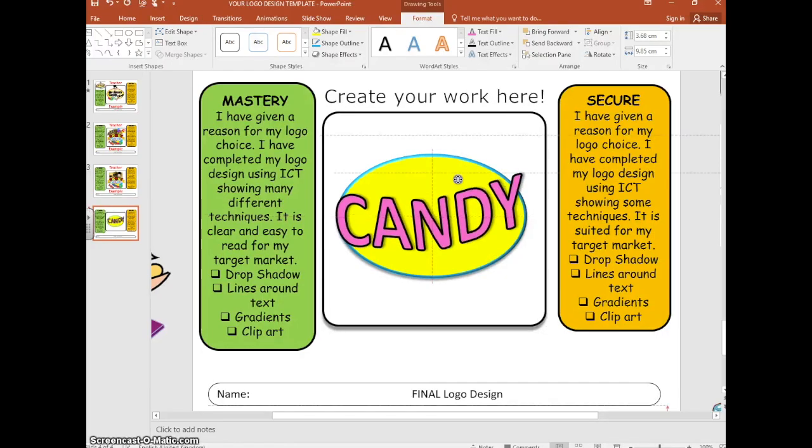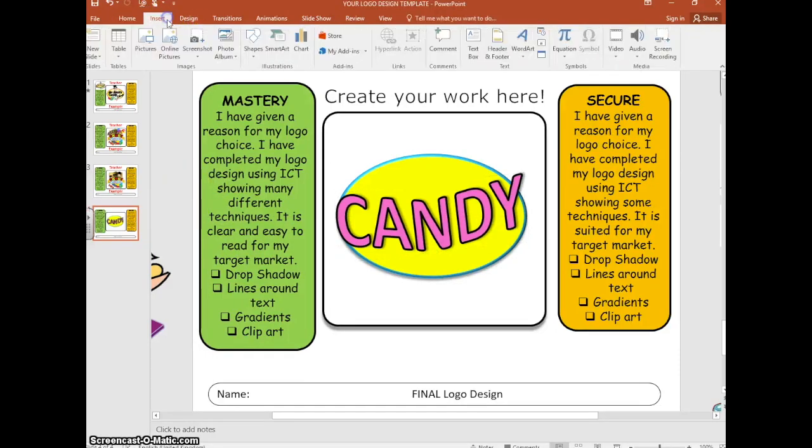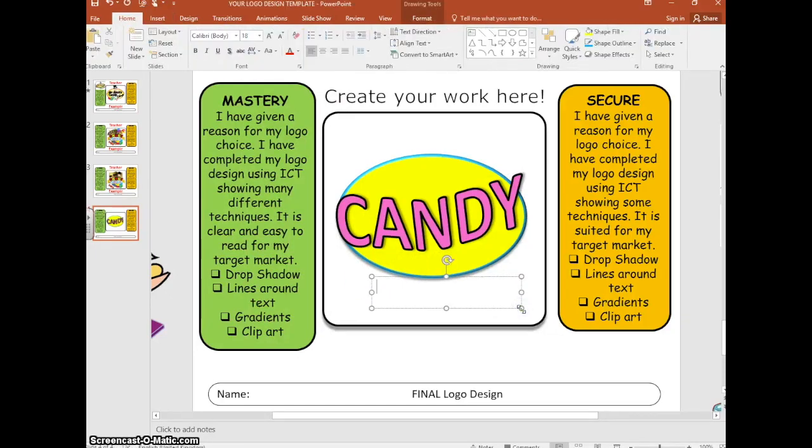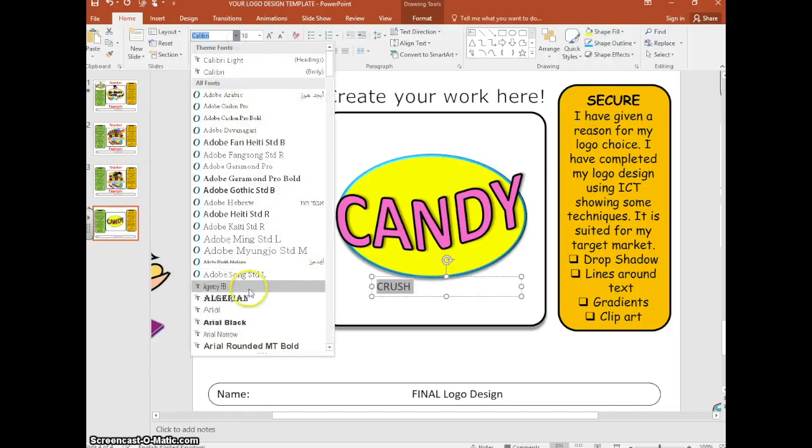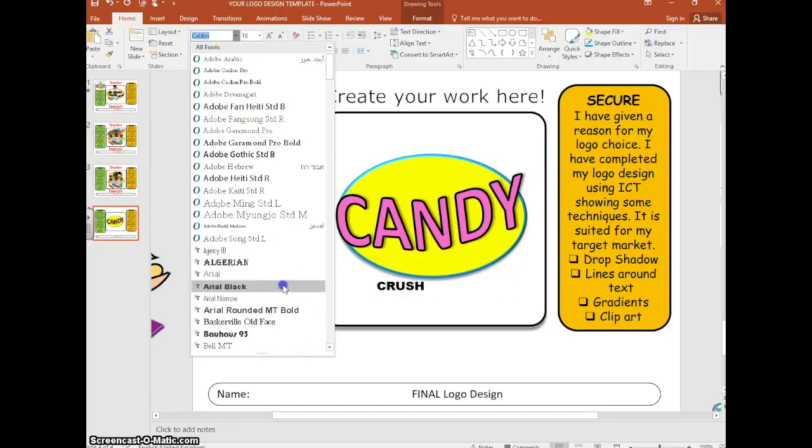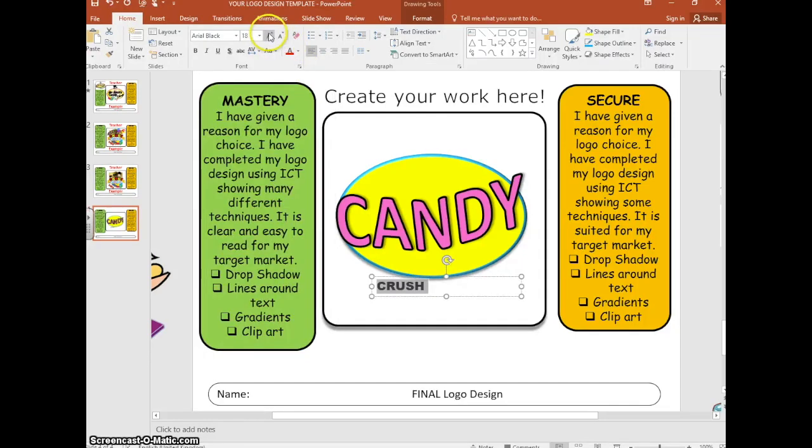I now need to look at the insert of the other words. So I'm going to use candy and then crush. So again, capital letters. Alright, so highlight, choose a text, go for Arial black, increase the size of it.